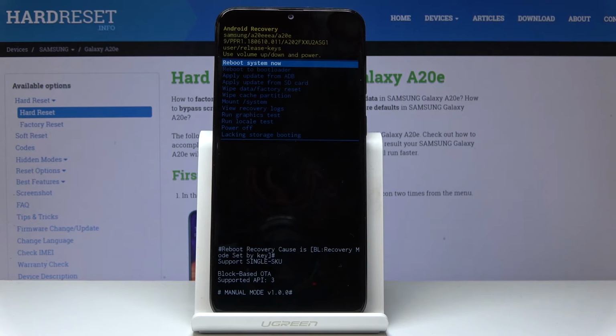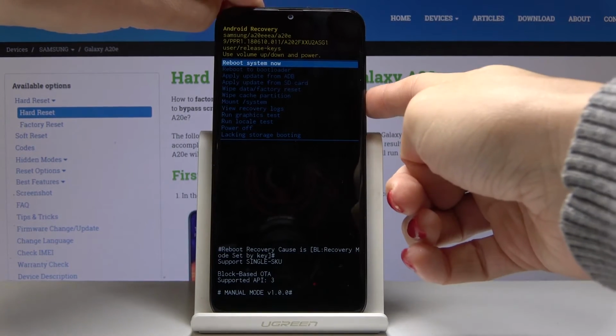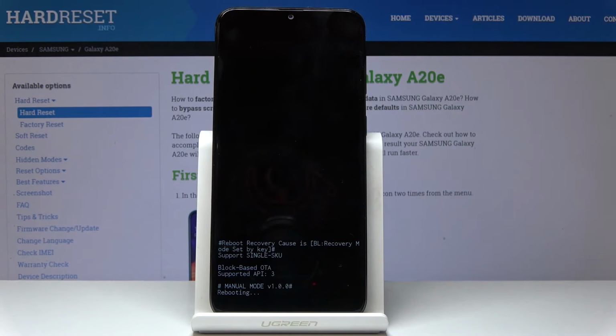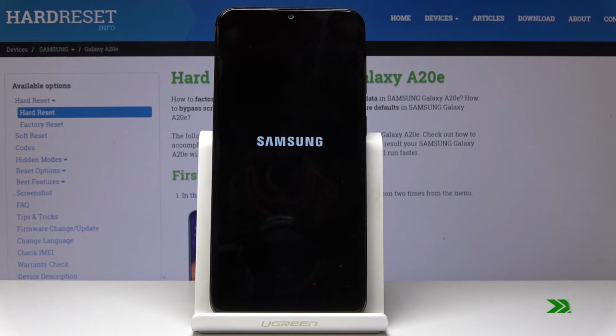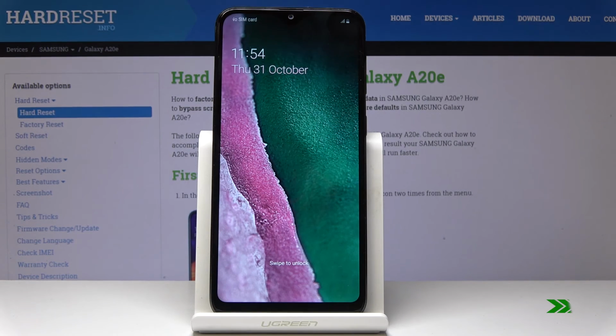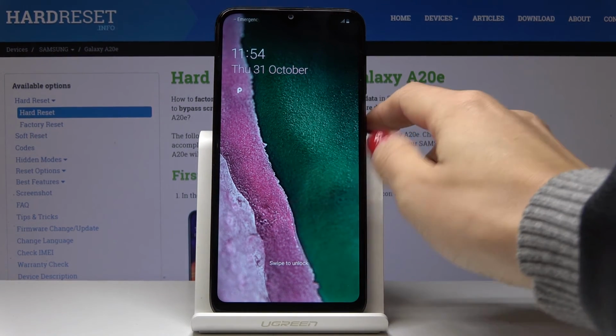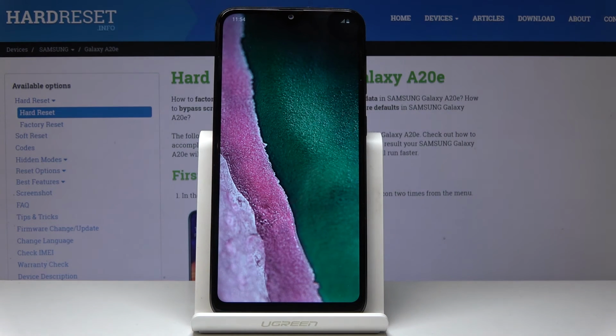And then once you want to leave Android recovery mode, you can use either reboot system now or power off. But I truly recommend to reboot system now. Simply tap on power key to select it and wait a few seconds until your device is back, and then you can use it in a normal way. And that's it. As you can see, now we are back in the normal mode, so you can use your device as usual.